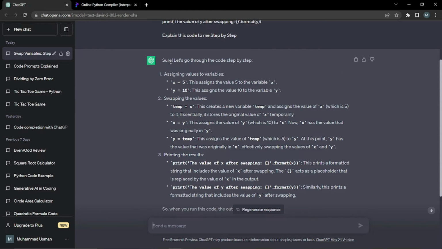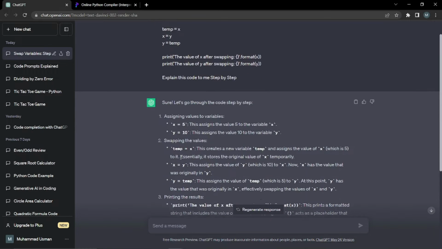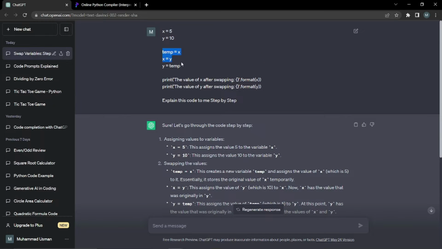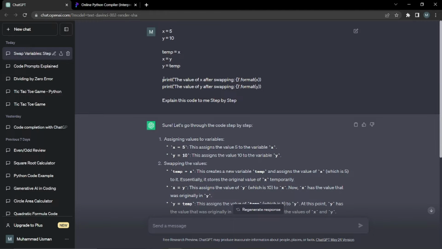Alright, yes, so we did get an output for that. First of all, it says, sure, let's go through the code step by step. So it's explaining the code step by step. First of all, it says assigning values to the variables, which was our first step in the code. Then the second, it says swapping the values, which we did, as you guys can see over here. And at the third step, it said printing the results. So the third step was to print the result for the values that we swapped.